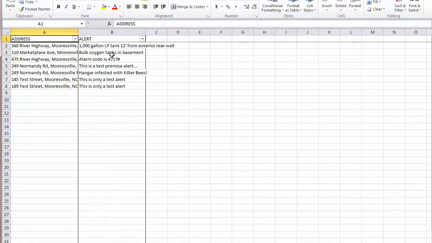On the left, you have the address. On the right, you have the alert. So from here, I can simply begin adding additional premise alerts if I want to. I can start to put in more addresses, and that's what I'm going to do. I'll be back in just a moment.